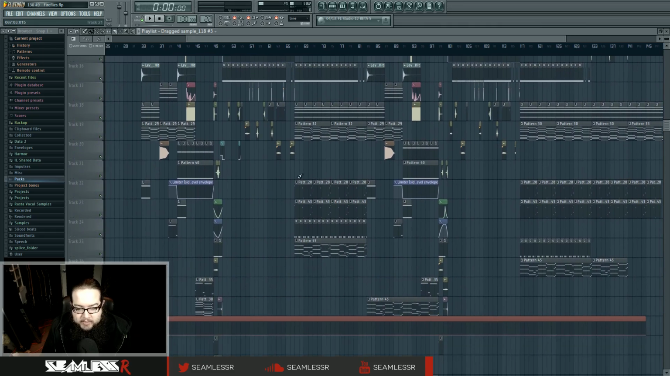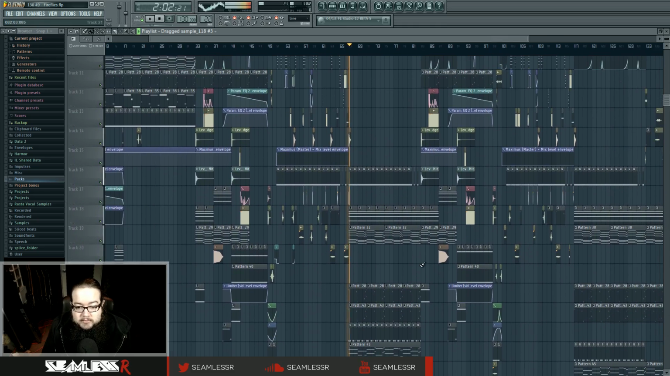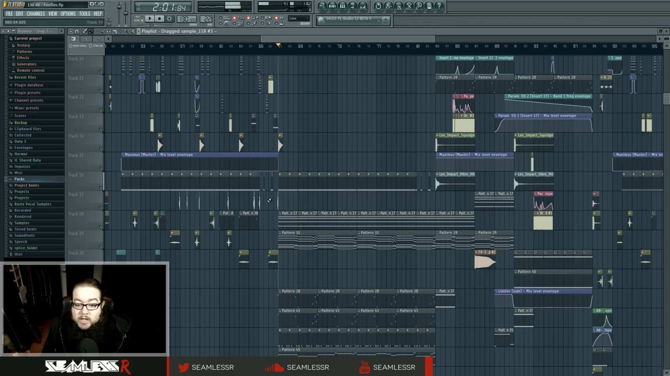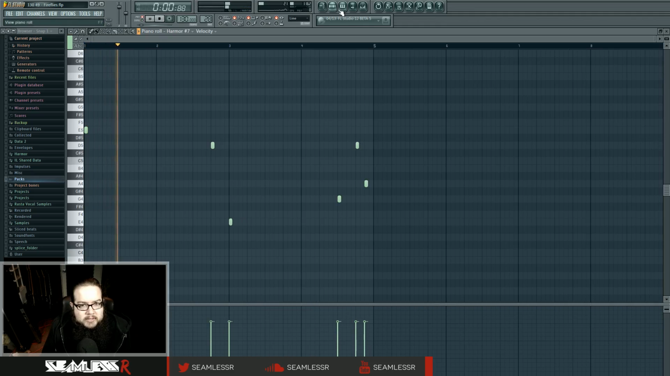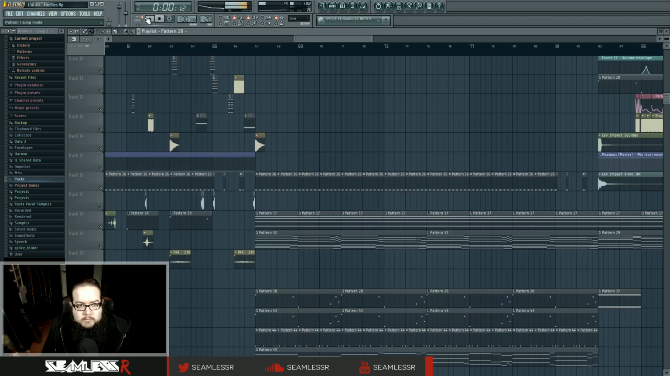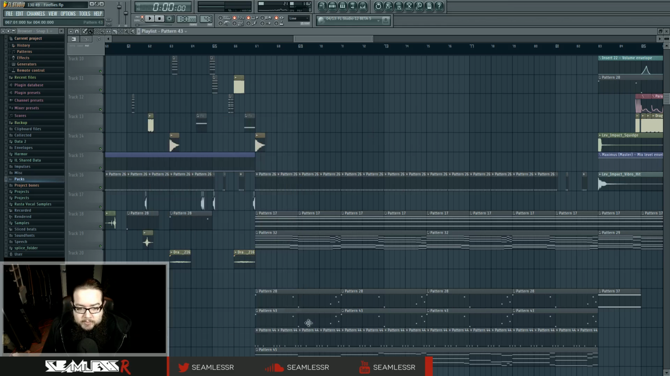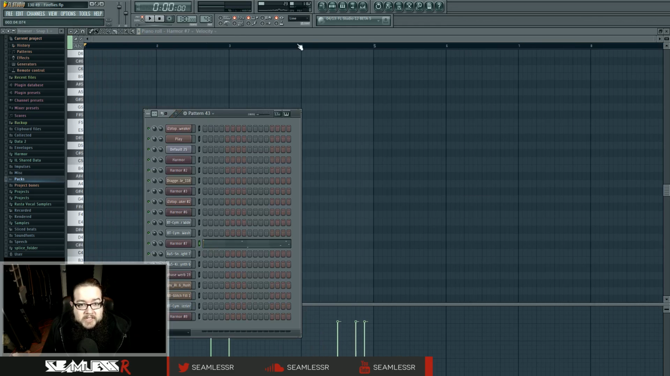Arrangement-wise, pretty much everything that happens has already happened. Like this part. There is actually a lot of stuff happening here that's interesting, so let's talk about this. So I think this is the lead part. That sounds like with the wave shaper. And then there's another one. That's just a lower version. I don't know if that's the same plugin or not.